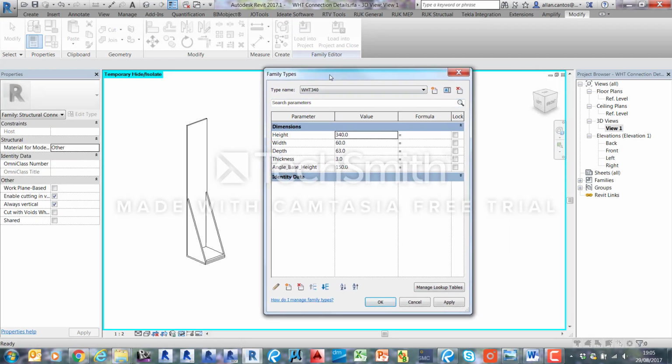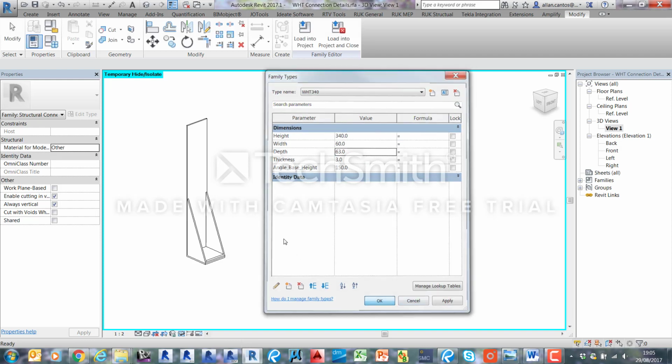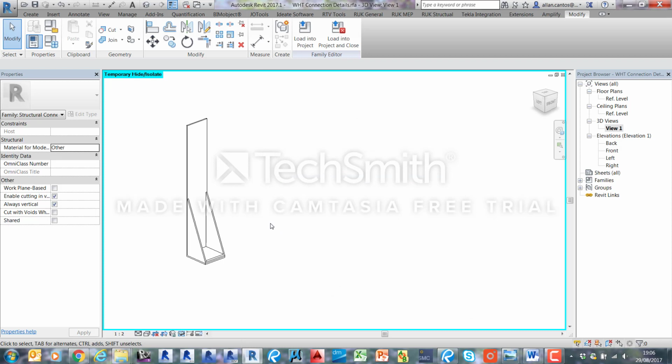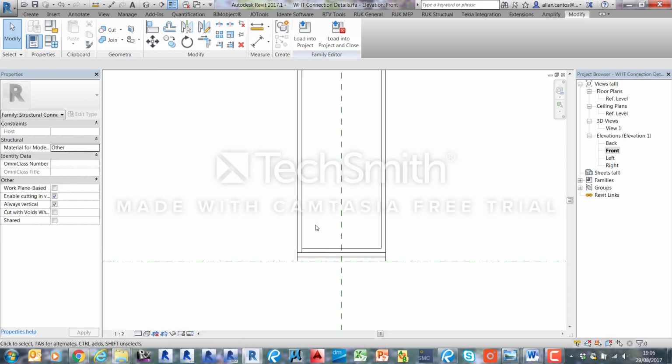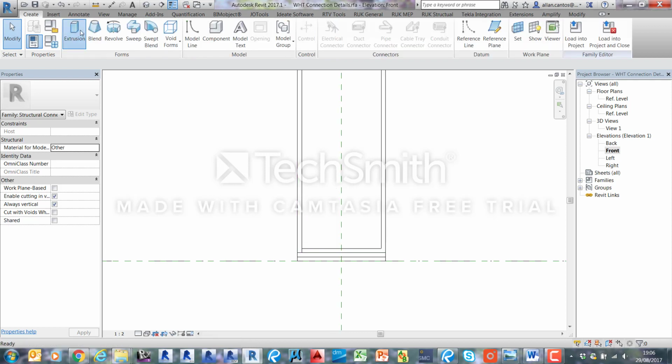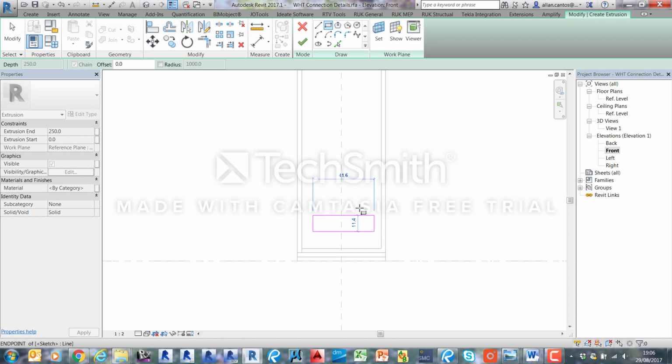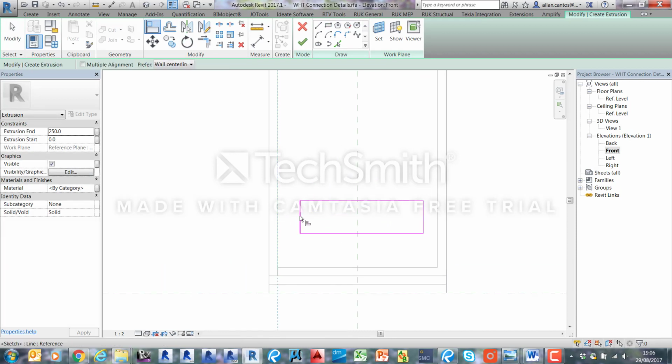Now test the parameters. Alright. Next, go to front view and we will start creating the base plate. Again, using extrusion, align to this face and lock, align and lock, align and lock.